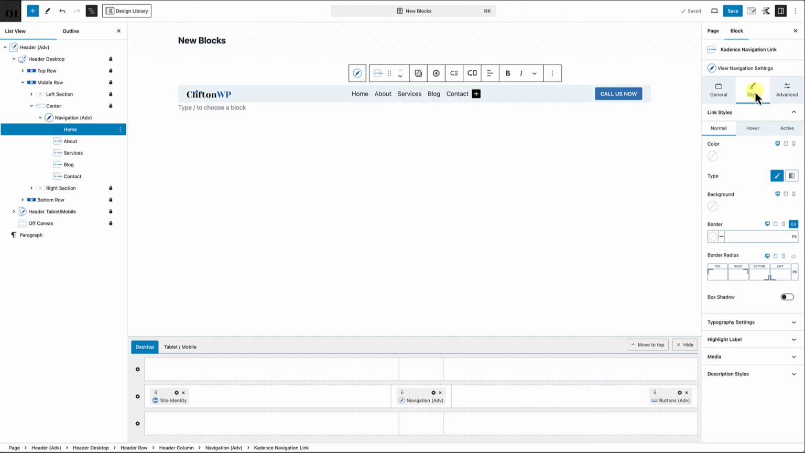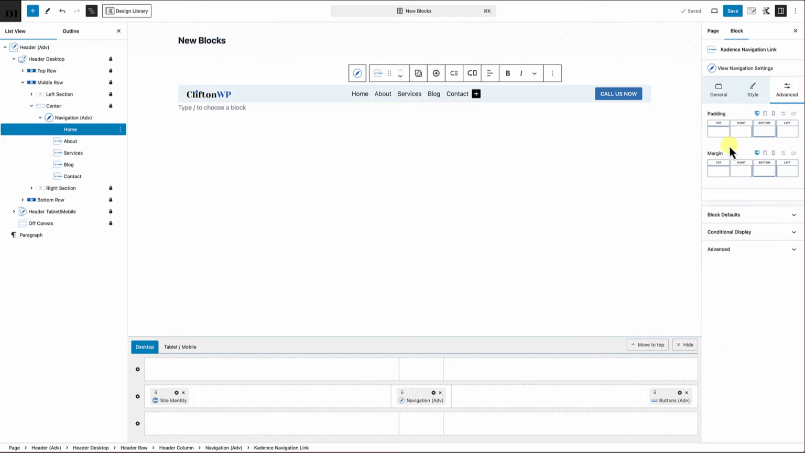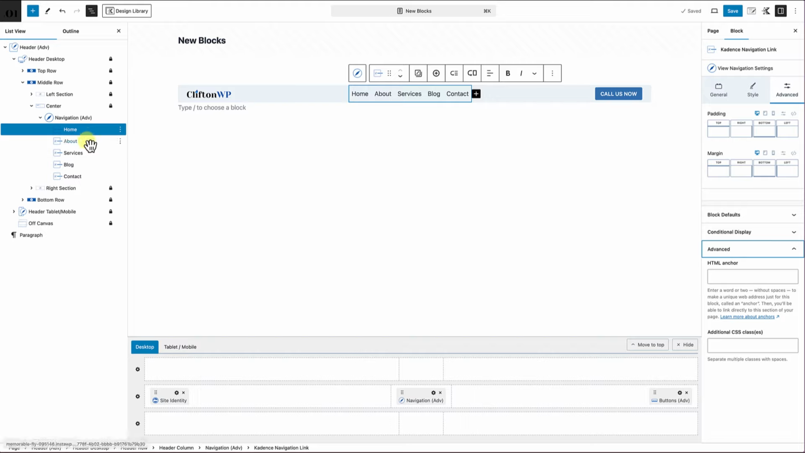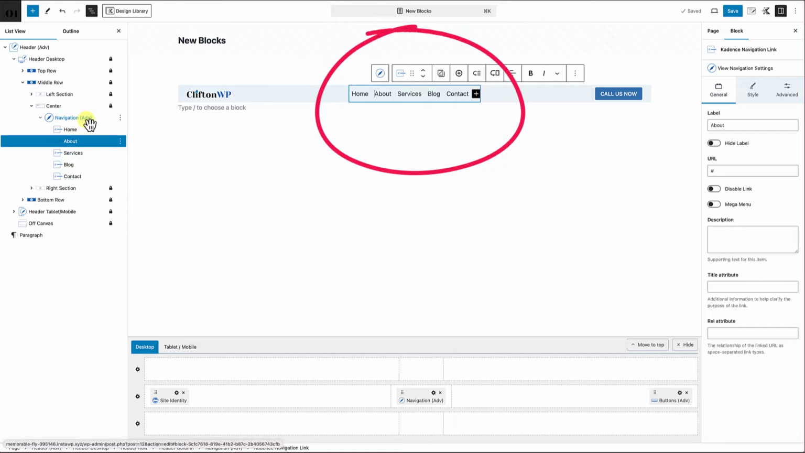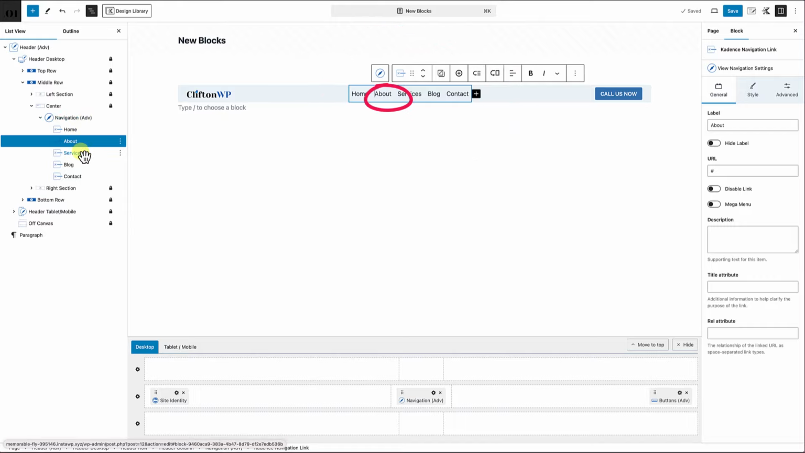So you can style the individual links: the color, the background, borders, border radius, typography settings, highlight the label, media, and description styles for each individual link. And then in your advanced, you have your padding and margin, and where you can add additional CSS classes or ID classes to this. So each individual link is essentially its own block. This is what we mean when we say this is the nav link block. So you have the navigation block, and then you have the nav link block, and each one has the flexibility for you to style it independently, which is very, very powerful.